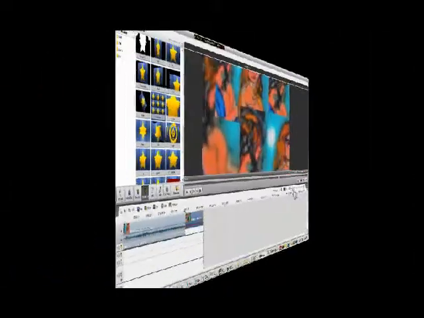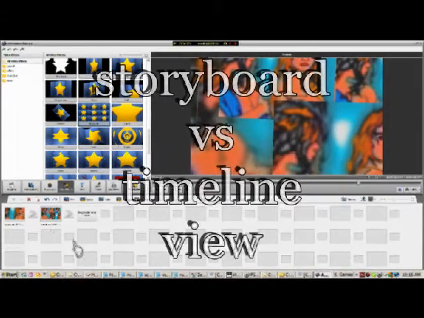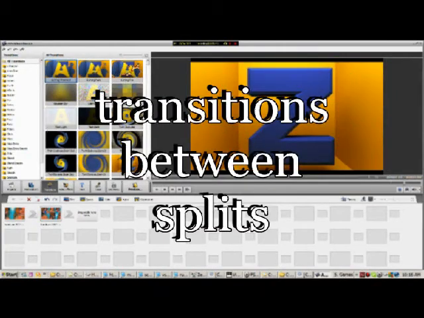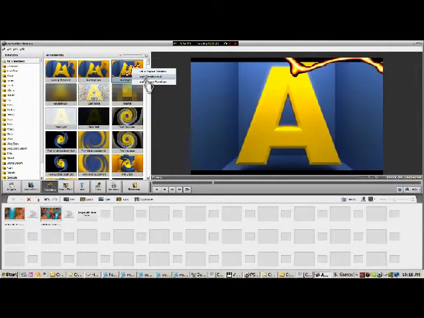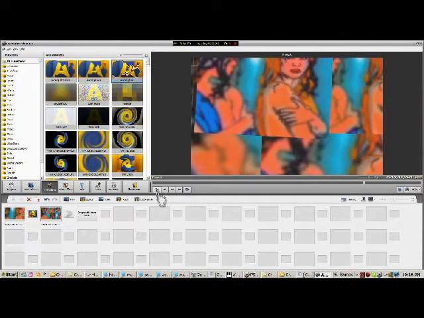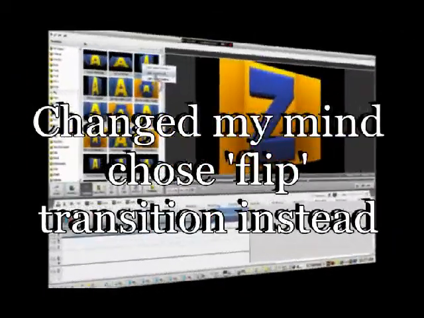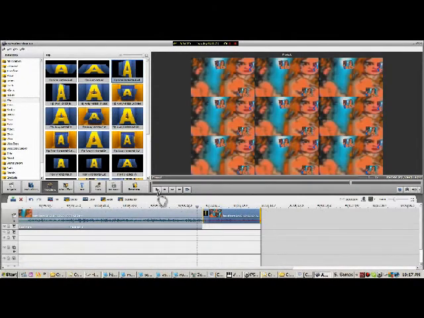Okay, so we might zoom it a little bit, and we'll go to storyboard, and we haven't got a lot to work with here, but I'll go to transitions and a range of transitions here. Burning fire, we'll just apply that to all, which was only one, and we'll stop it, go back to timeline, play. Okay, so that will look like this.